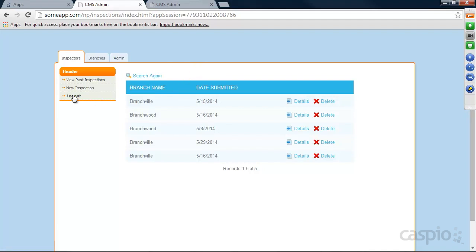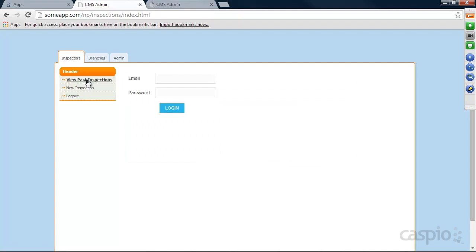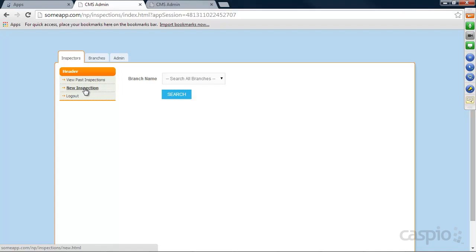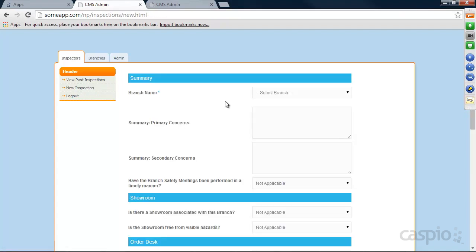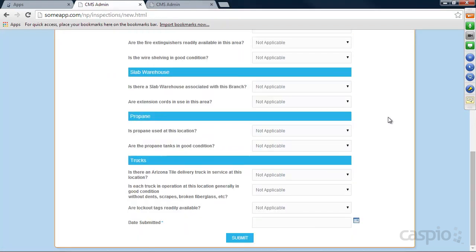I'm going to go ahead and log out. And I have set up 3 tabs across my web template. I have the Inspectors tab, and you can see I have some basic navigation links here. So if I log in as the inspector, and once logged in, I can go directly to the new inspection. So let's say I'm at the specific location. Here's my inspection form, okay?